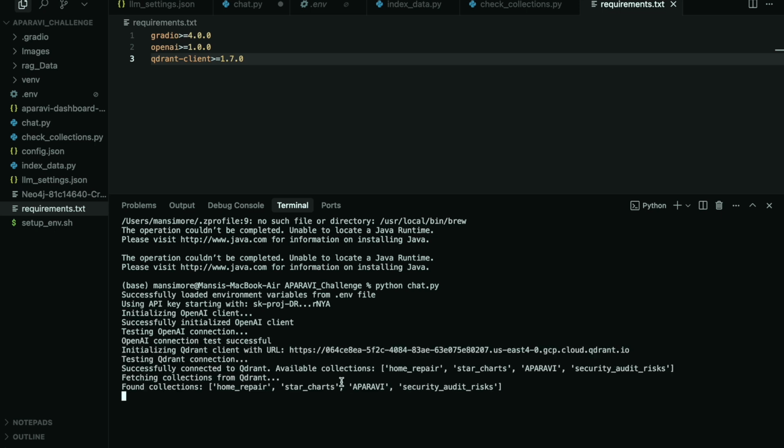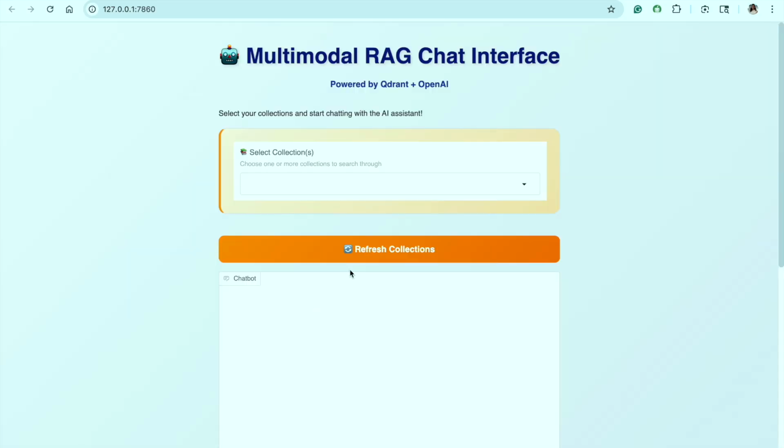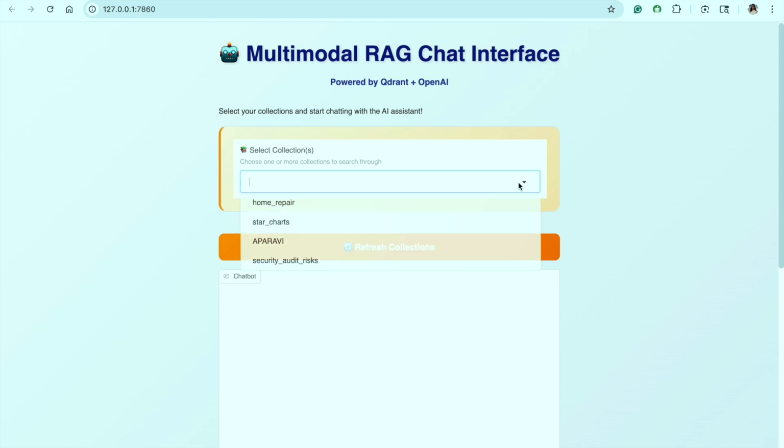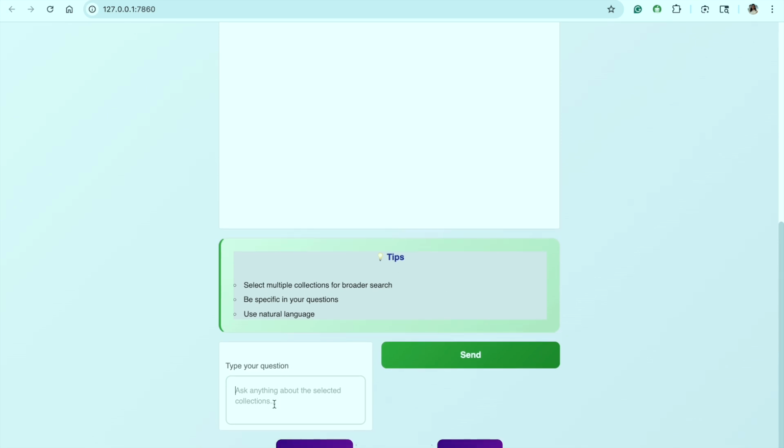Okay, as we can see here, as I mentioned in the chat.py file, it is initializing the OpenAI client, testing the OpenAI connection, initializing and testing, and successfully connected to Qdrant. And these are the list of collections we have in our Qdrant. Let's see the chat interface. Here we go. This is my DIY home repair AI assistant, which is a multimodal RAG chat interface. This is the chatbot window, some tips for the user, and the text box and send button.